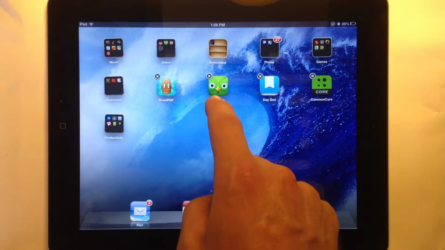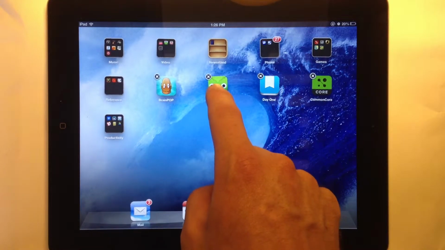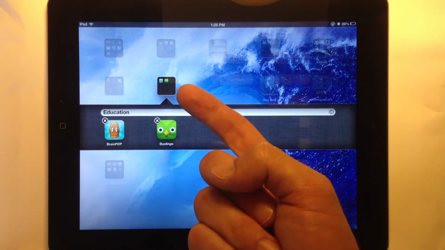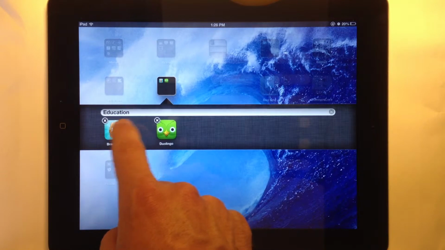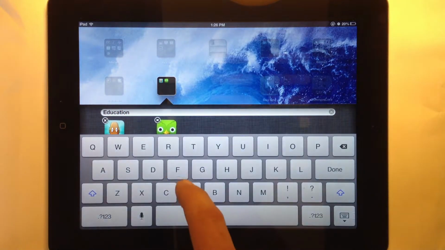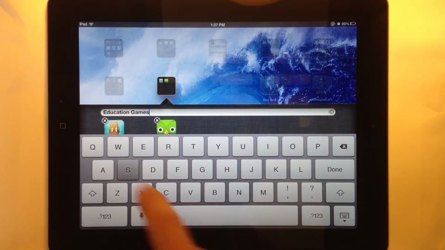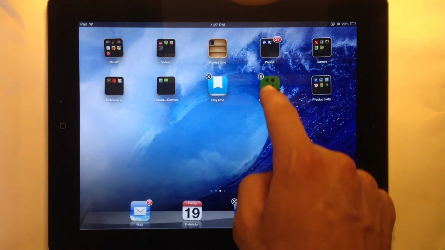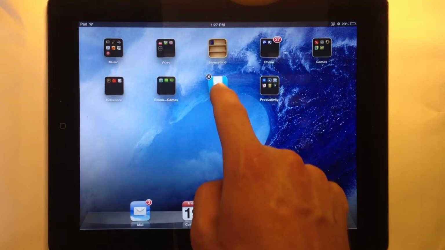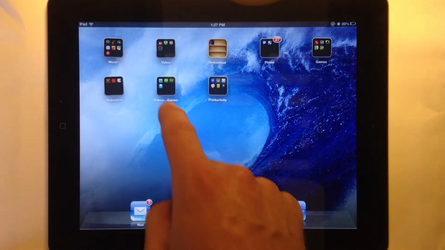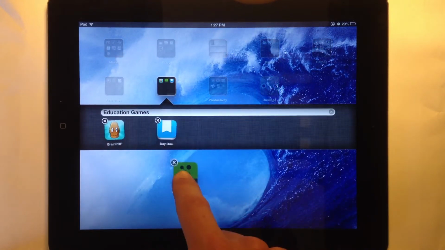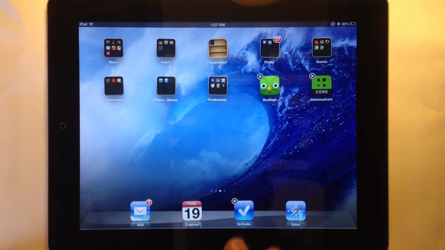To do that, all you really do is to start a folder, just drag one app on top of another, and it creates a folder. It may give it a default name. I can keep that or change it if I choose. And now I have a folder and I can add other ones into the folder. Or I can open up that folder and then drag them out as well if I don't want them in there. So that's a really easy way to organize your apps.